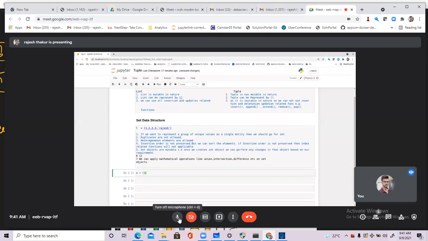So 1, 2, 3, 4. I told you everything should be unique. चलो एक बार देखते हैं. Set object create हो गया, and let's check what is the type of this set. This is a set, right?